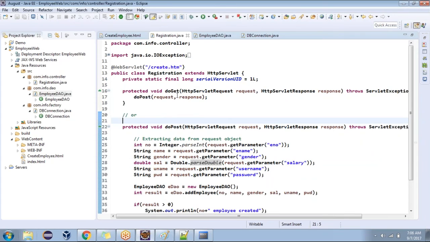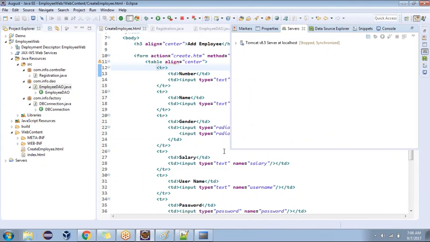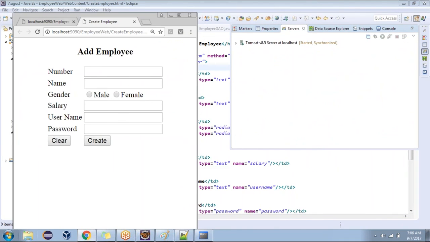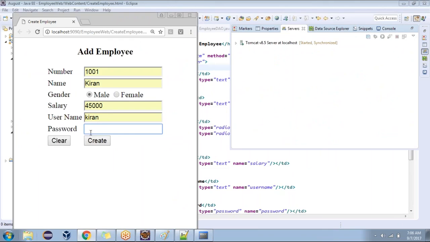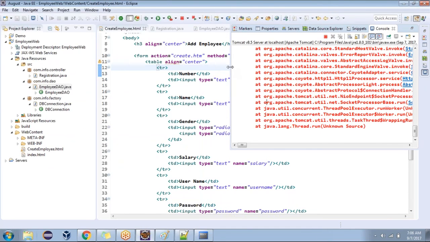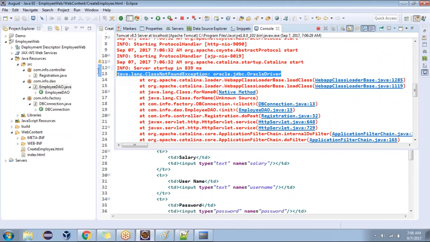No, sir. Now we'll try. Create employee, right click. It will give some exceptions. Try to understand the exceptions. Enter some value. Kiran, 45,000, Kiran, 1234. Create. It shows an exception. Tell me why this exception? Already you know.